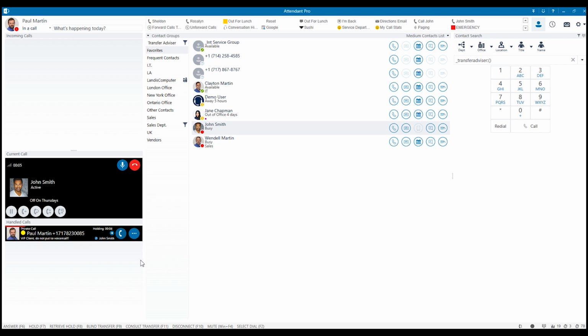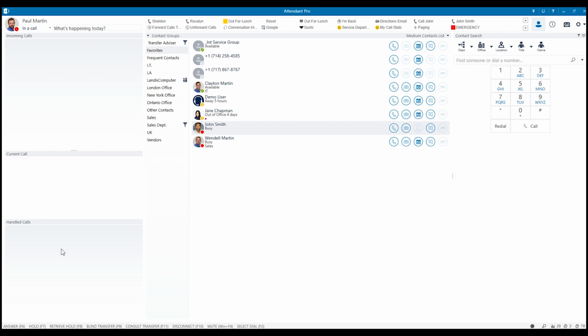When John picks up, we can fill him in on all the details of the phone call, ask him if he's available. If he does agree to take that call, we just press the Consult Transfer button again, and that call is cleanly transferred through to John, and we drop out. So a nice, simple way to hand a call off to one of our contacts, but speak to them first.